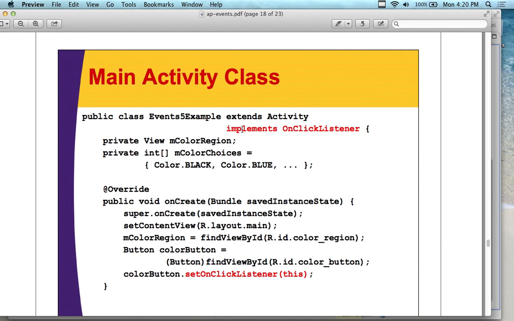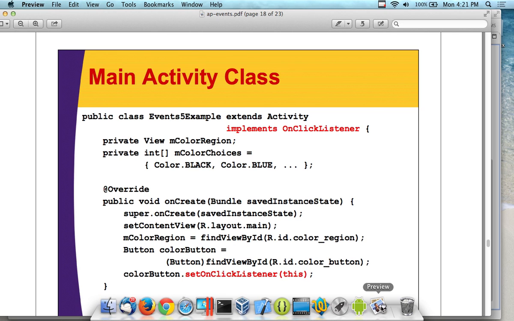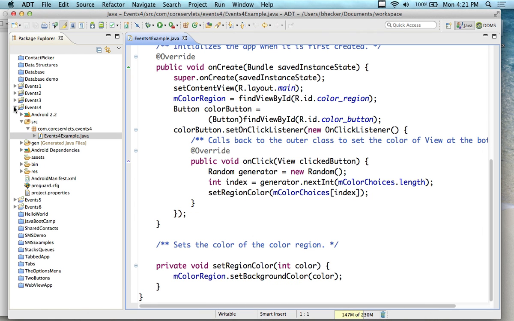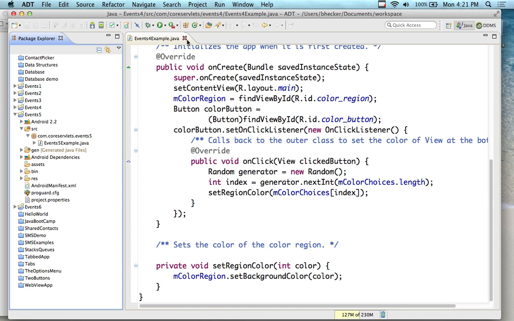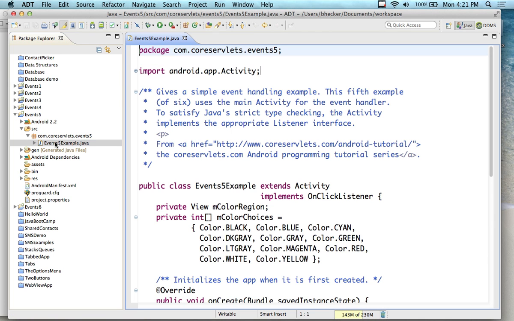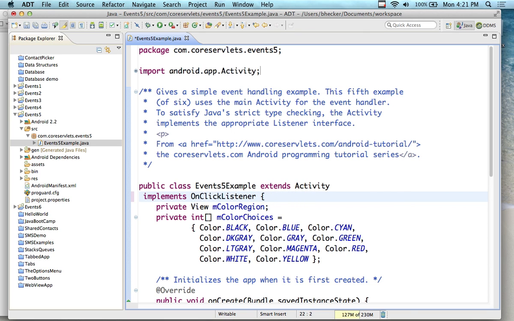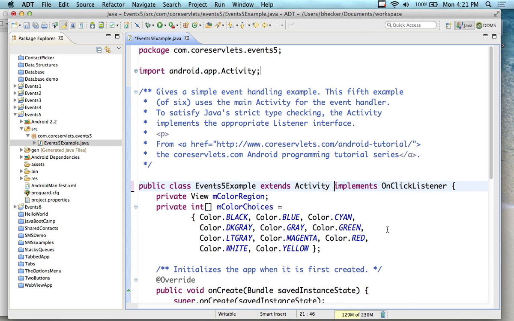Okay, so extends activity, implements OnClickListener, which is what I'm looking for. So this number 5 is supposed to have that. And I'm in number 4. So number 5, let me close this window here. This is what I wanted to see here. So it implements the OnClickListener interface. It doesn't extend, but we're going to implement this, so we're going to have an OnClick method, because the OnClickListener interface has OnClick.